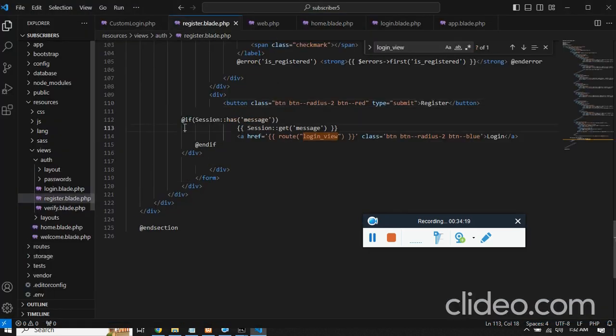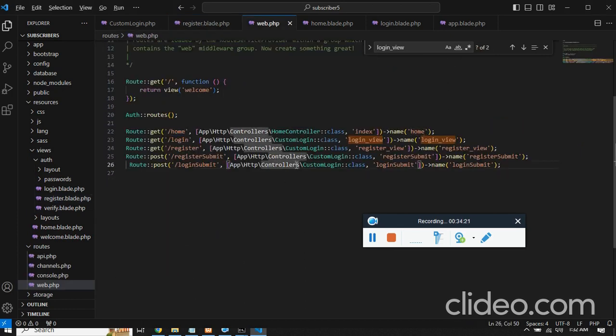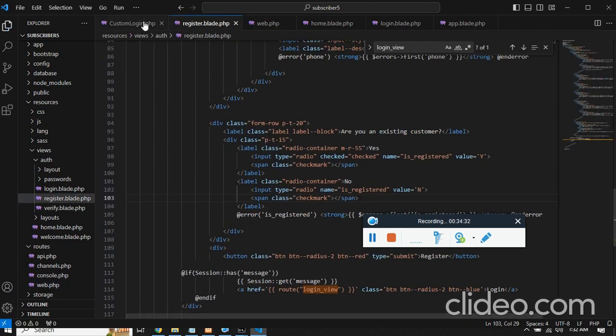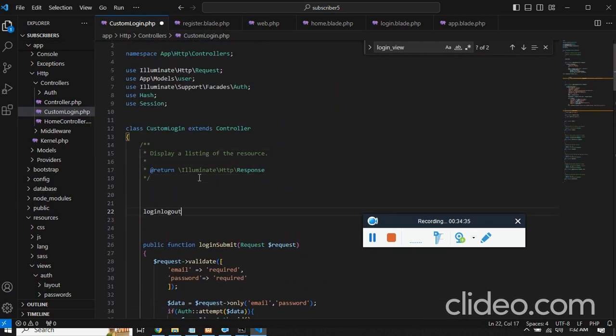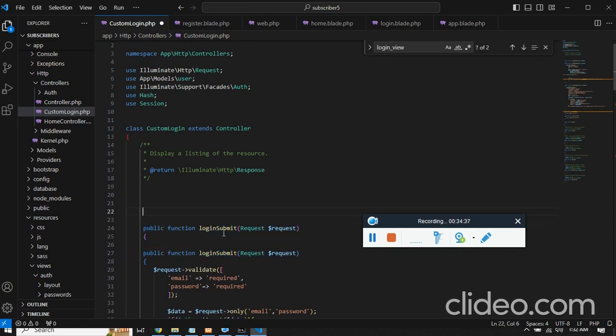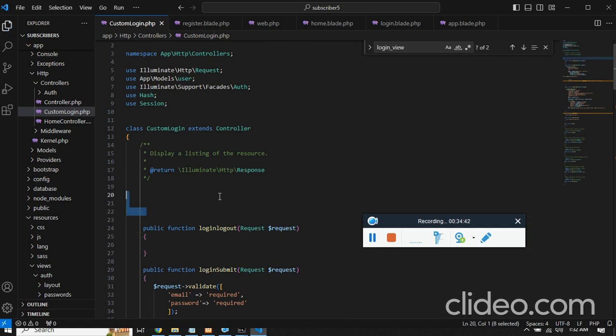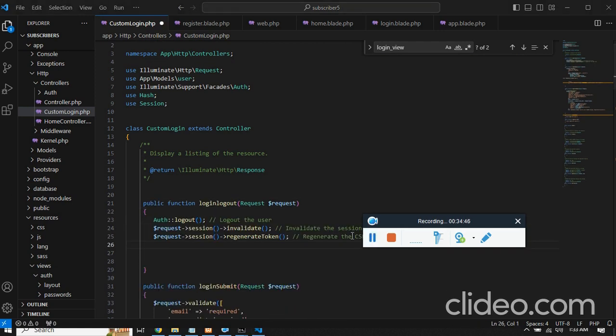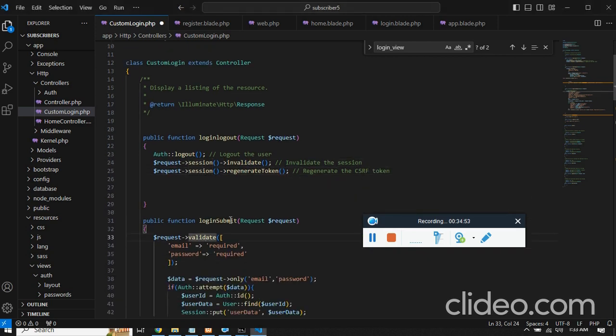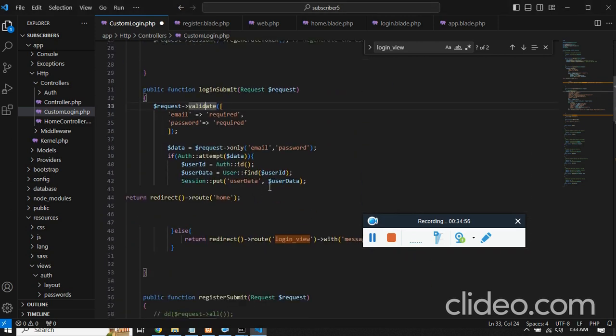So for that I have to create a URL again. So let's just say login, logout, and this is the function, and this is the name. So in the custom login, again we'll be creating a function named login logout over here. First use the authentication class to log out, and then expire the session, delete the session you have created, and then redirect them to the login page.